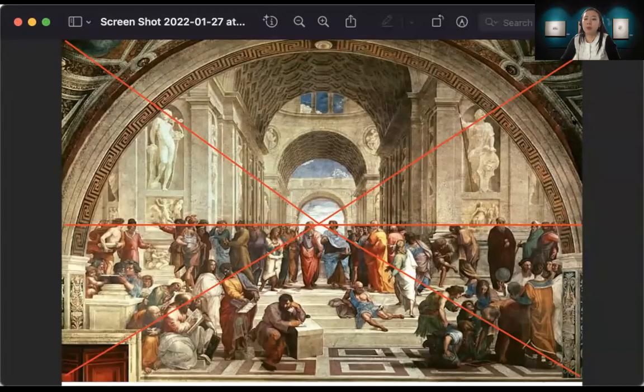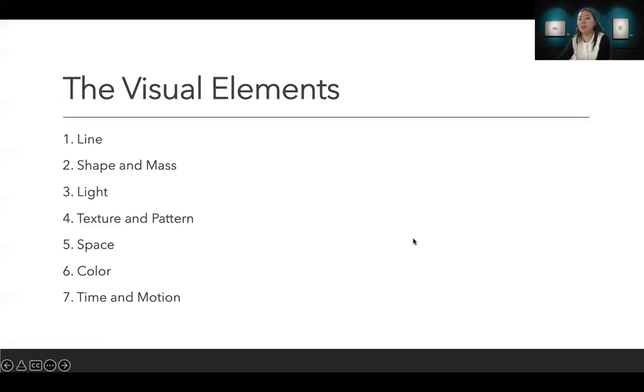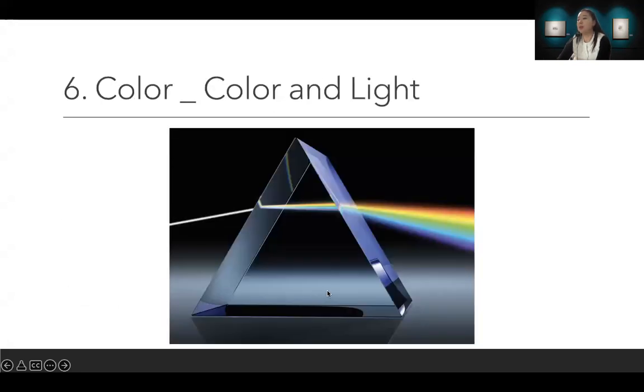Let's go back to today's lecture slide. All right, so the first visual element we are going to see today is color.